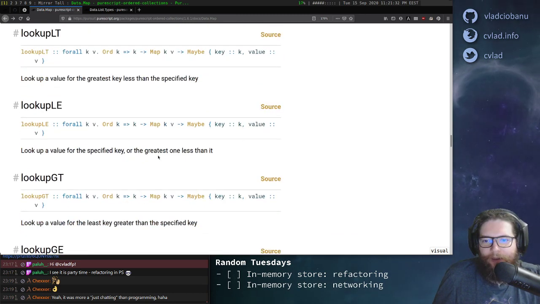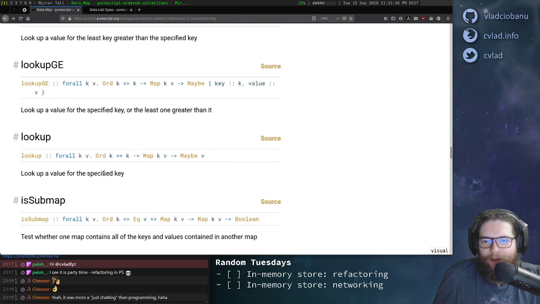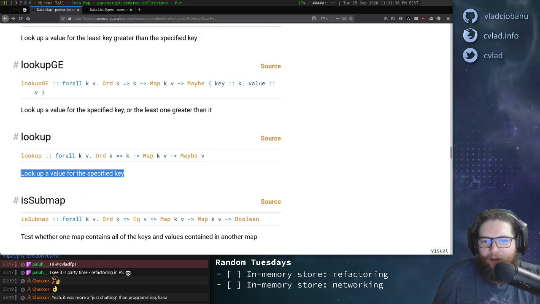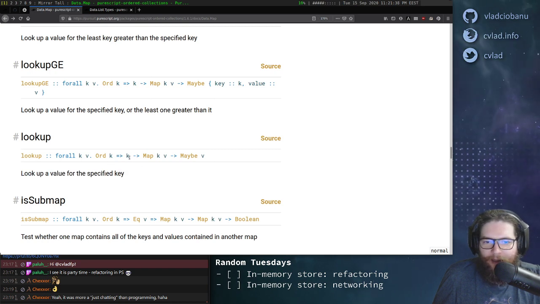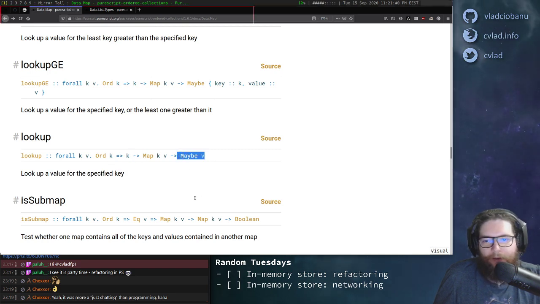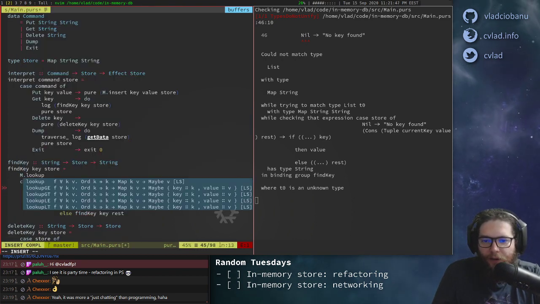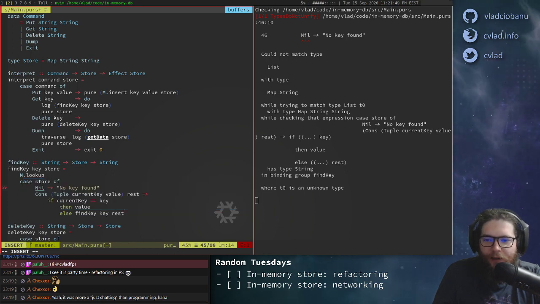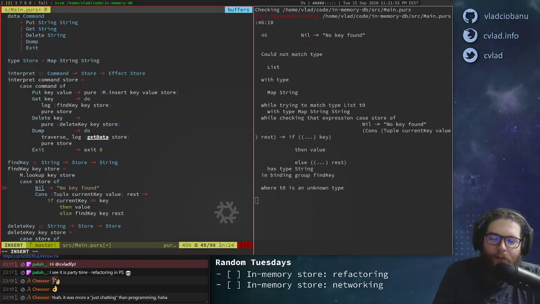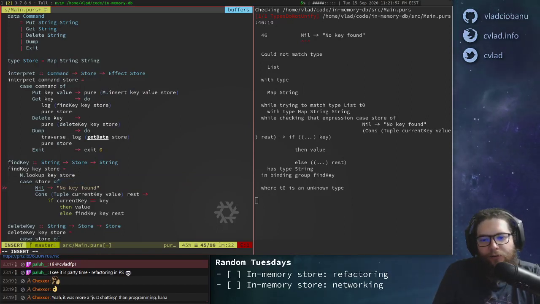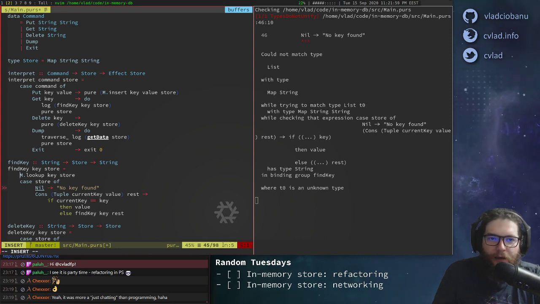Maybe it's called lookup. So let's see, look up a value for the specified key. Yep, that looks like what we want, right? So given a key and a map, we get a Maybe value. Okay, so let's try doing that, right? So we want to do m.lookup, and then given some key, and a store or a map, but that's store for us, we maybe get a value, right? So how do we go from string to, like, what do we do with the Maybe?